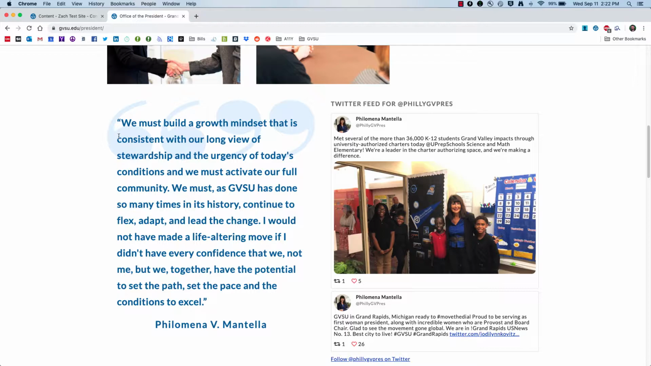CMS. It's called the Pull Quote module, and as you can see as an example here on President Mantella's site, this is an example of the Pull Quote module. It allows you to put a quote in and then it will be displayed on your page such as this. So let me show you how to get that added and some of the things you can change about it.